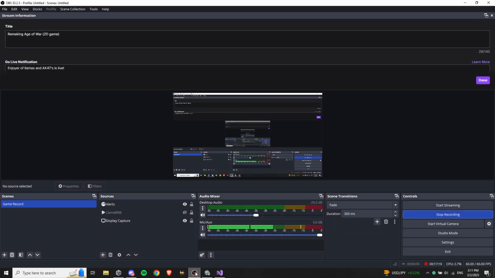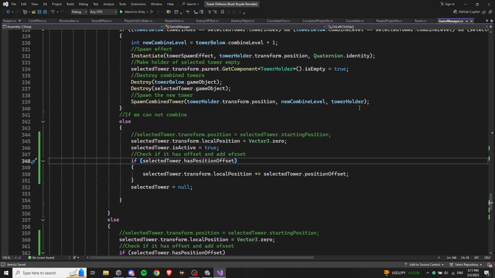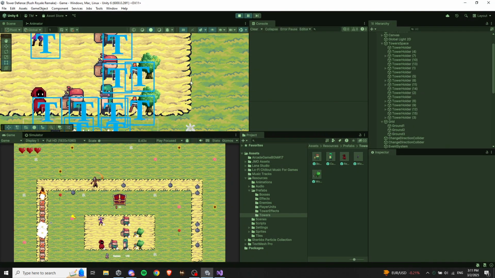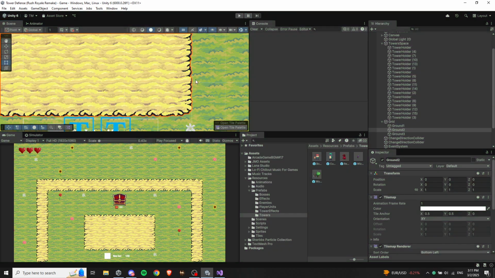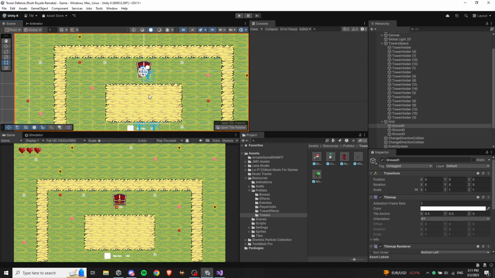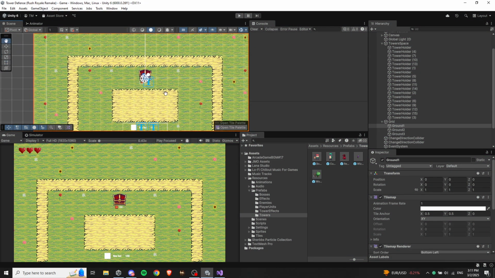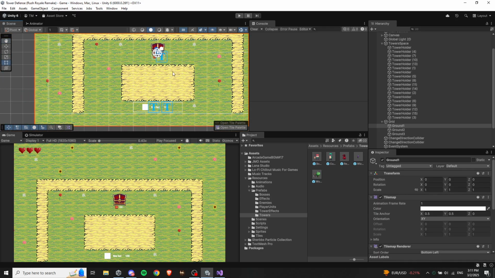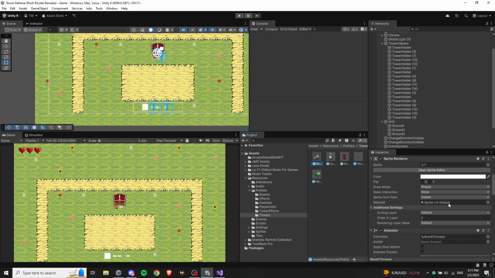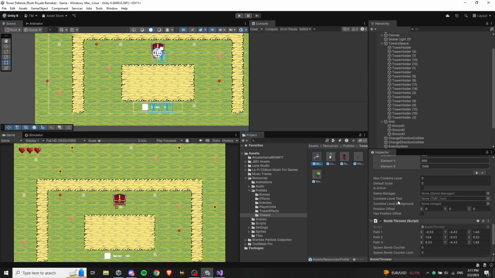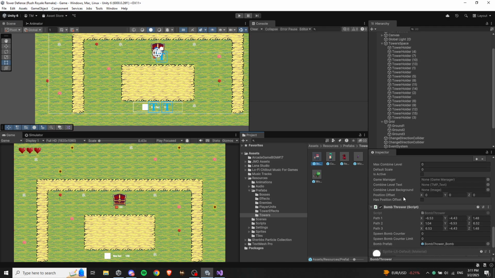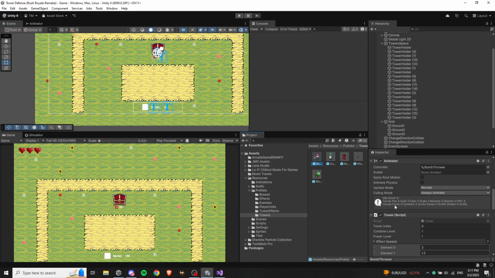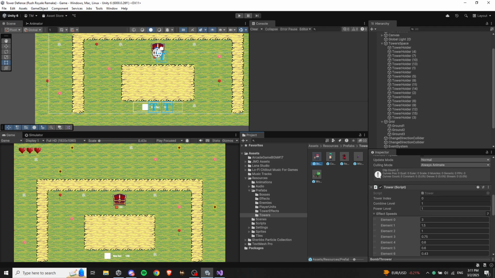Let me see how much time we have. We have like 30 minutes, but I'm not sure if this is enough time to add the upgrade system. But let me just explain what we need to do now. So these towers have, where is it, I cannot see, yes, they have a combined level.